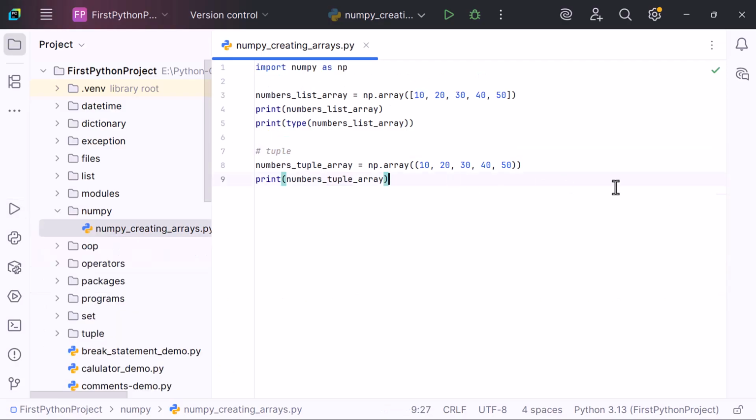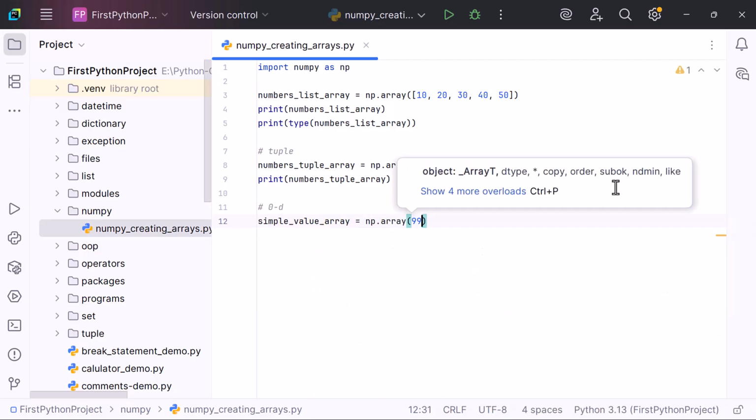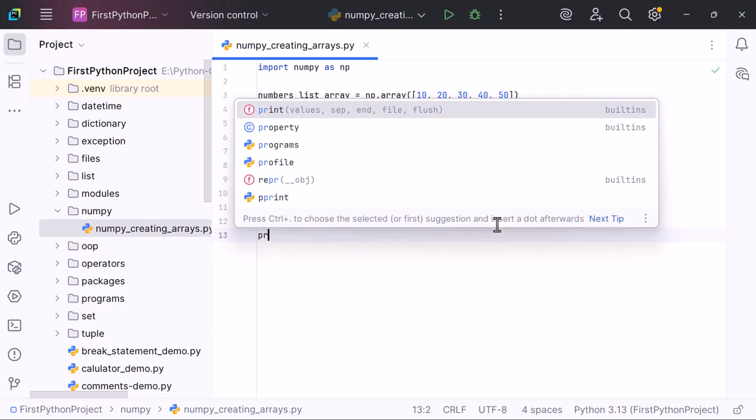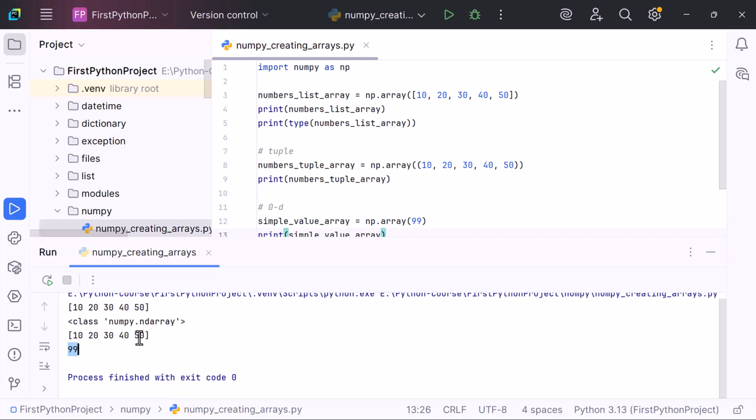Let's now create a scalar or a zero-dimensional array. We type single_value_array equals np.array and pass one number like 99. Then type print within parentheses single_value_array. Let's run the program now. You will just see the number 99. Even though it looks like a regular number, internally it's stored as a zero-dimensional array. This is useful when performing operations on single values that need to be treated as arrays.